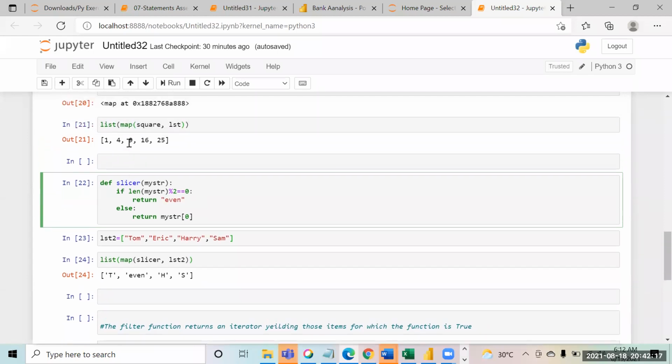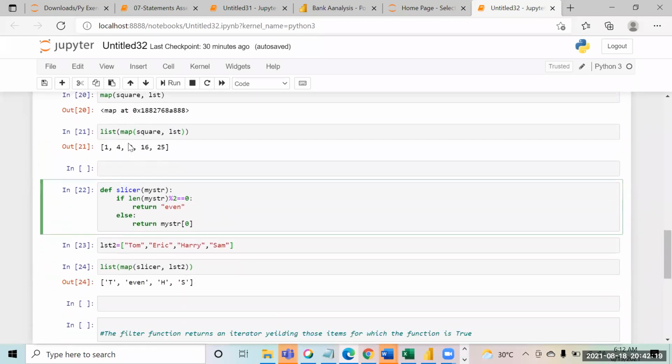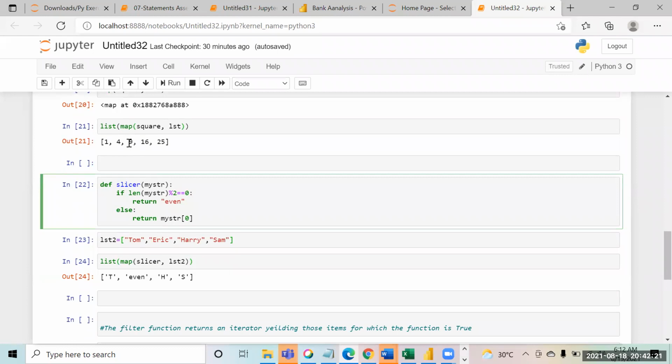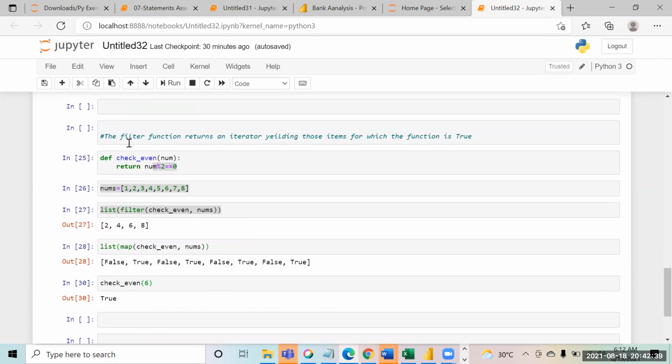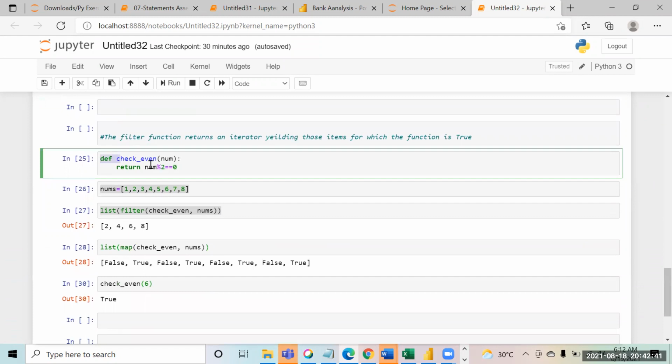In the mapping, what we are doing is simple. You want to apply a function which does some functionality to multiple items together, so without writing a loop, you apply it. And filter means to see the values based on our condition. If you apply any function where the output is in the form of true and false, and you only want to see true values in the output, you can use filter in that case.